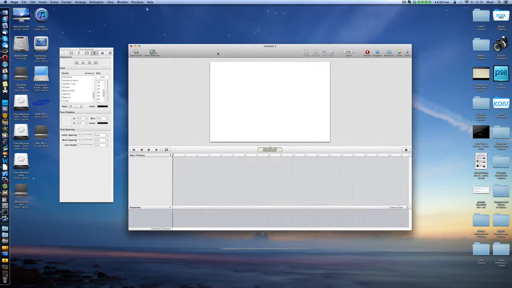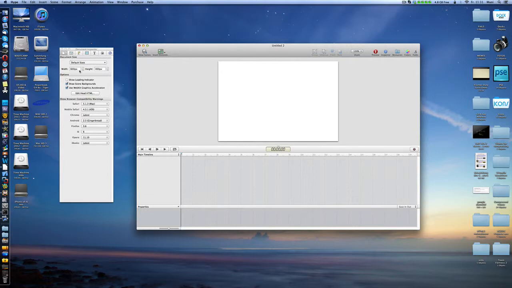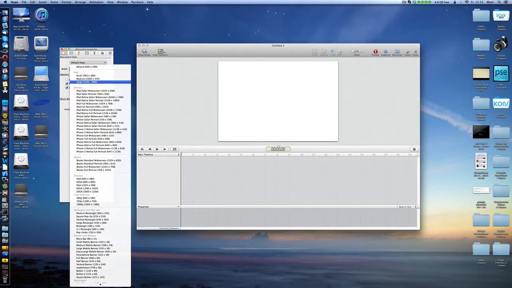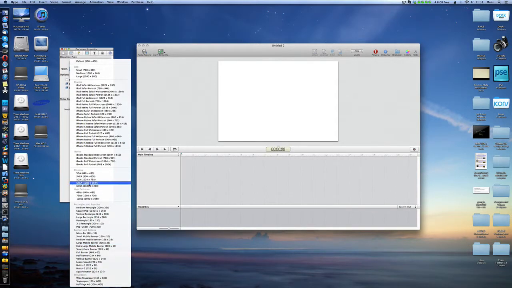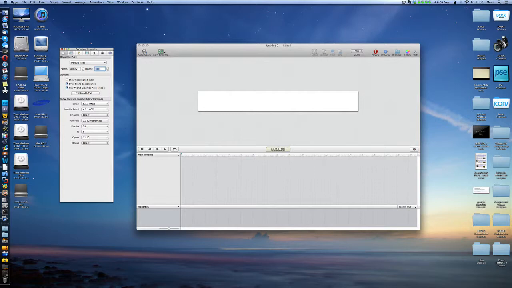So I'll just show you a little animation. If you want to, you can make a whole website through this, but I'll just make a little website banner. If you go here to document size, you can have default sizes, like this default 1600 by 400. This is web devices. As you can see, it's got a lot of support to make an iPhone-like website or a mobile website. You can have iPad, iPhone, a lot of stuff to look at, but I'll just do my own one. I'll just do 800 by 100, the perfect size for a website banner.